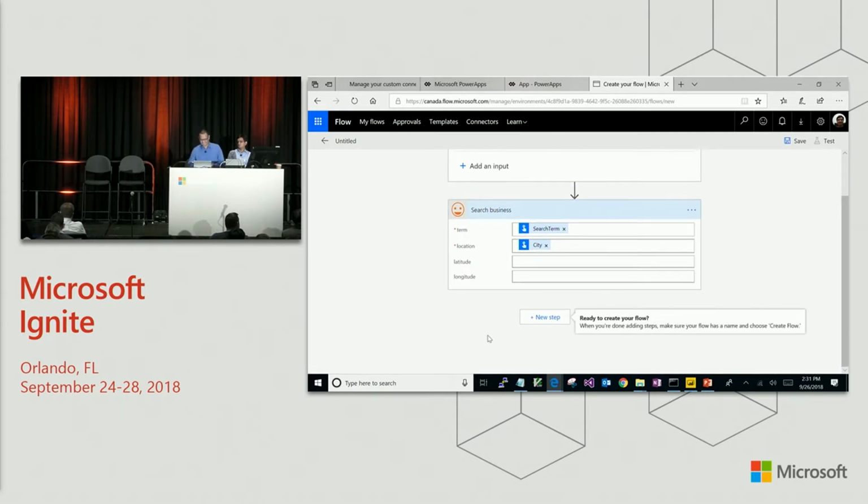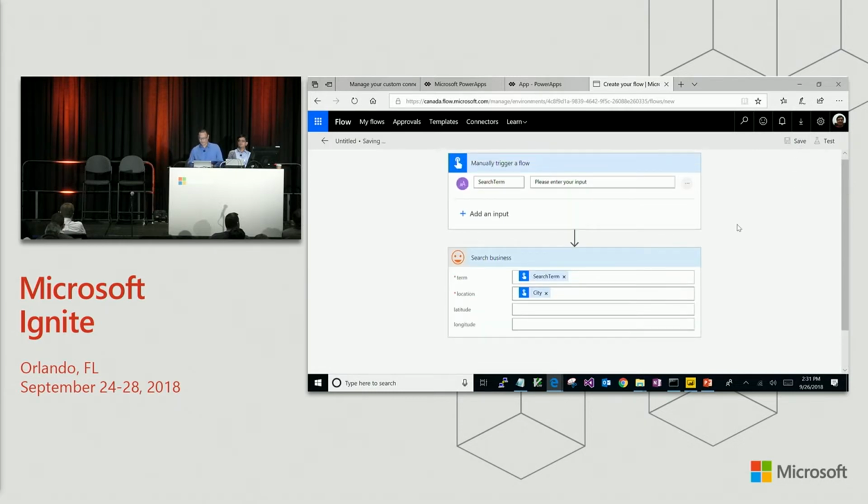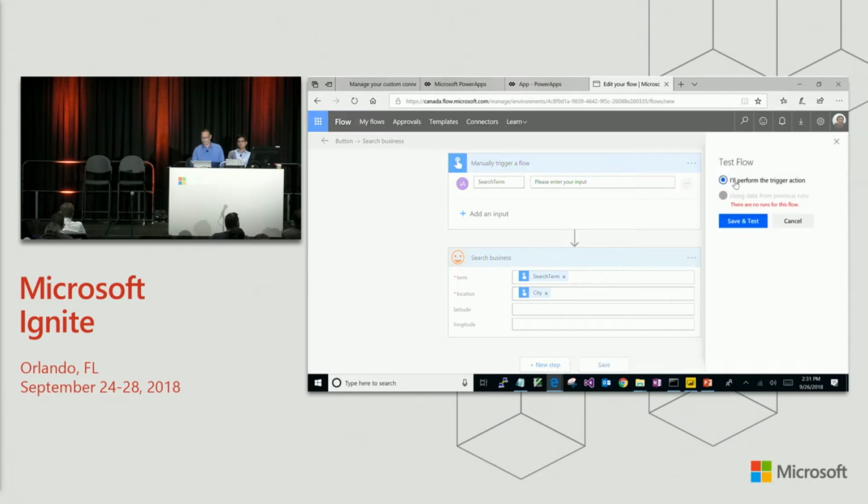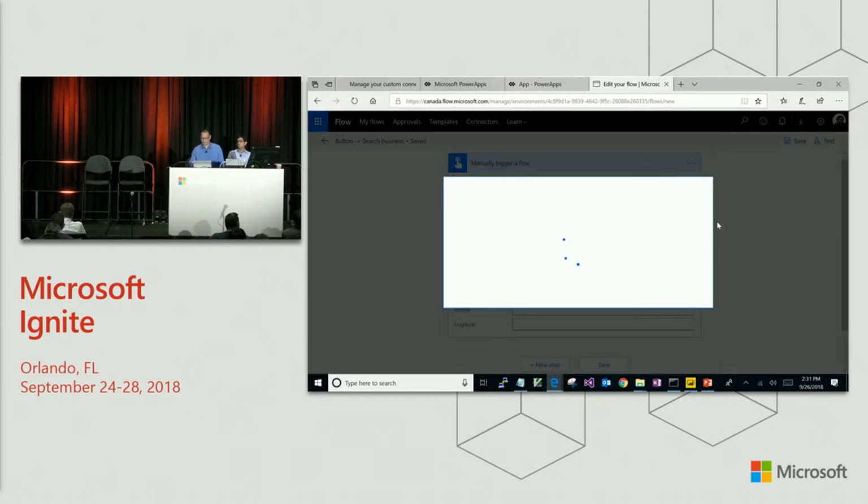Yeah, that's fine. We can ignore the latitude and longitude basically. So once you do this, you can save your flow, and then you can save and say test. When you run the test, this is just a simulation.